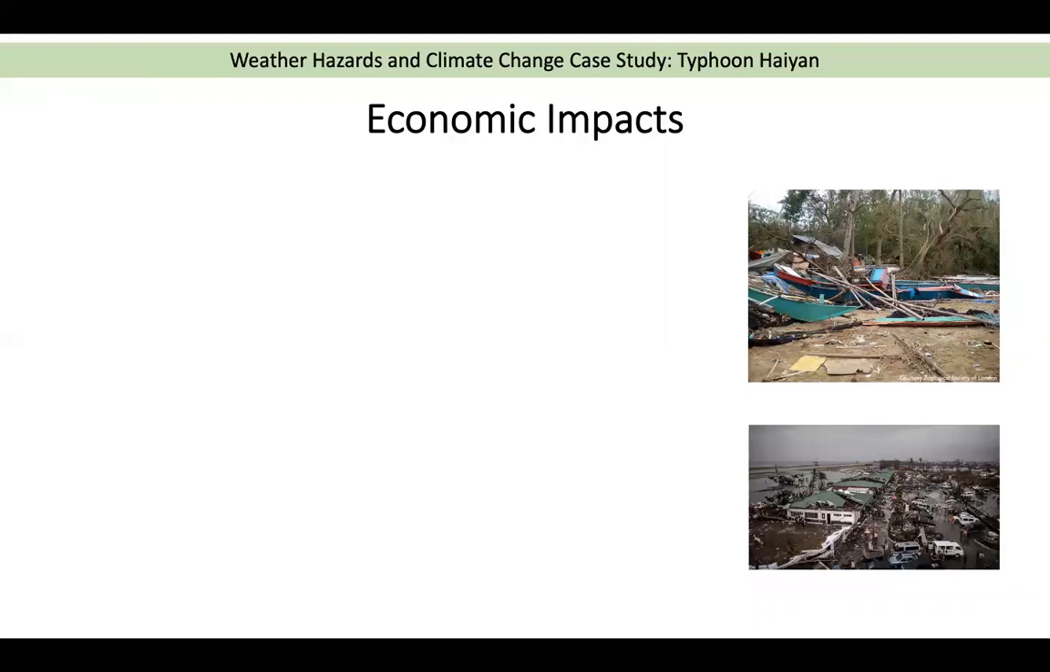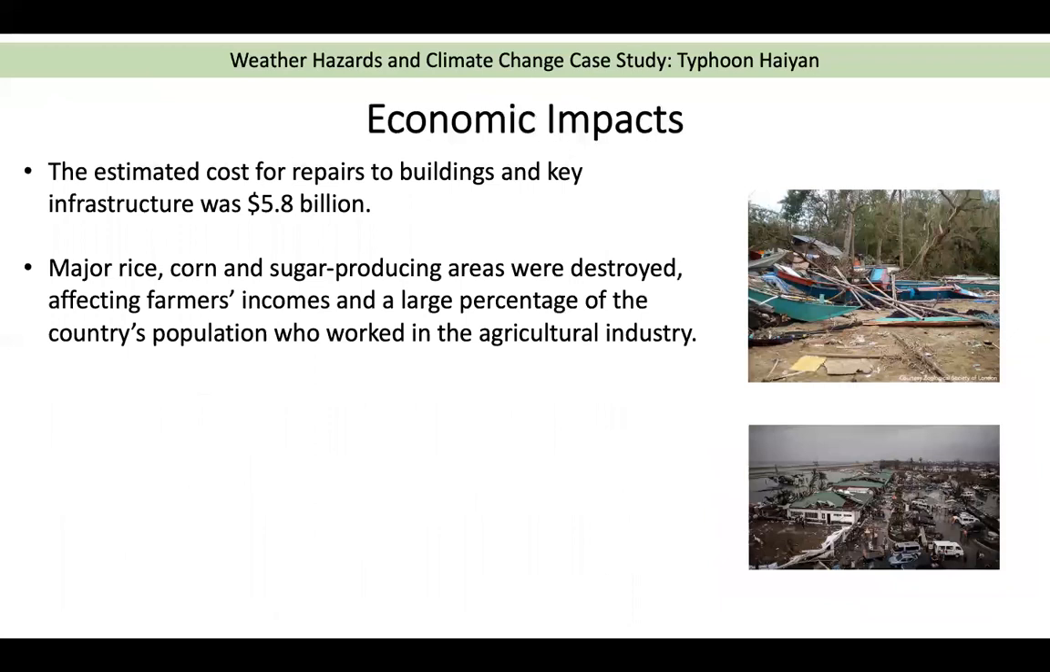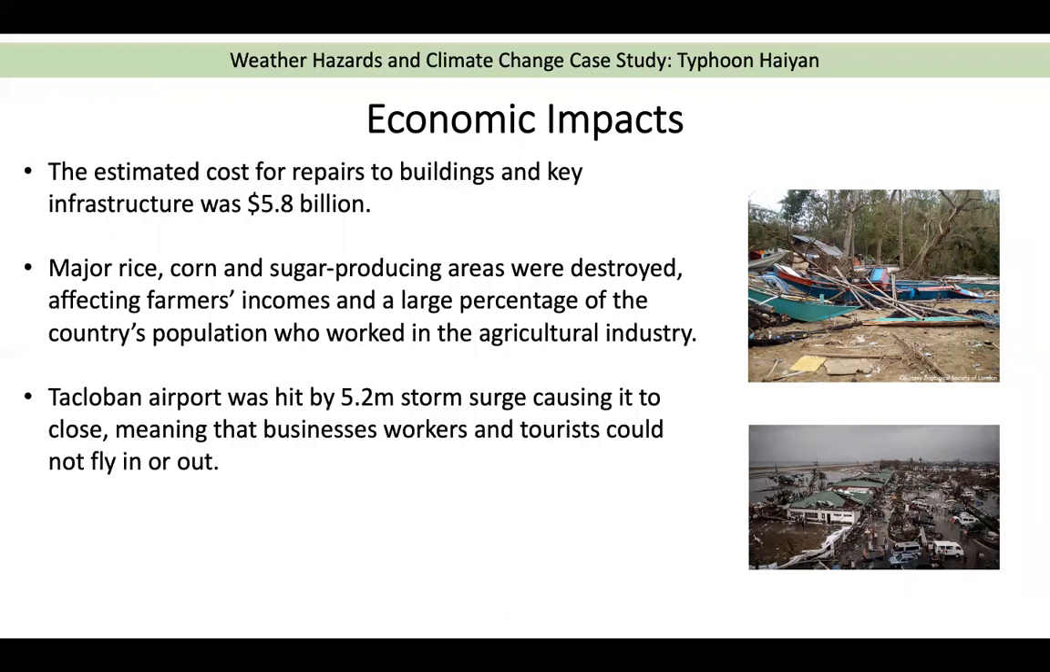Okay, so the economic impacts, anything that impacted people's jobs or their ability to make money or the country's ability to support its own economy. The estimated cost for repairs to buildings and key infrastructure was $5.8 billion. Major rice, corn, and sugar producing areas were destroyed, affecting farmers' incomes and a large percentage of the country's population who worked in the agricultural industry. Around 30% of the country work in the agricultural industry in the Philippines.